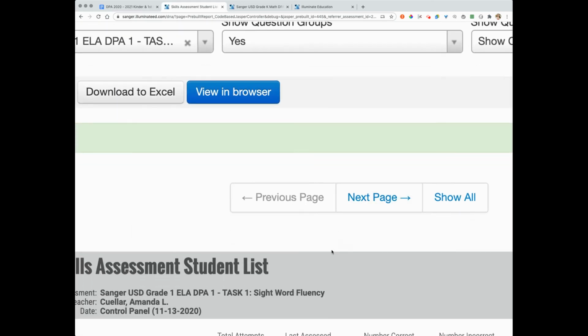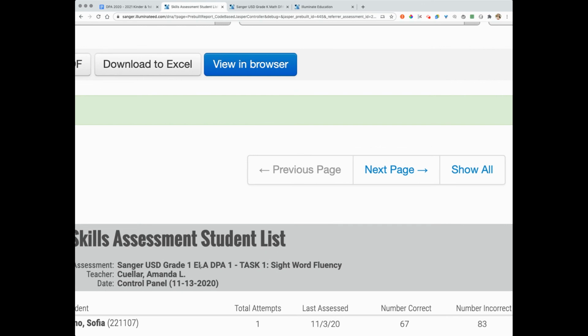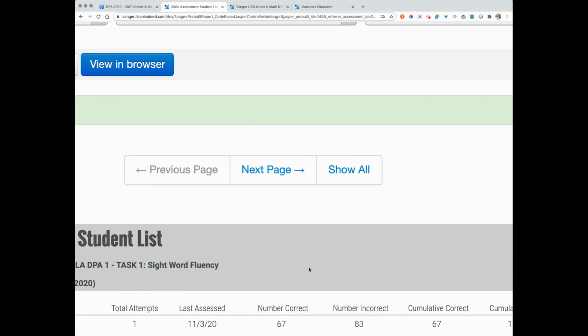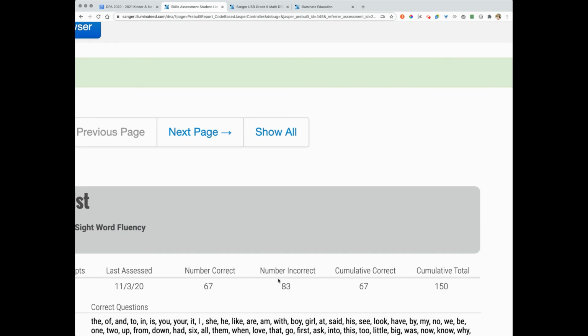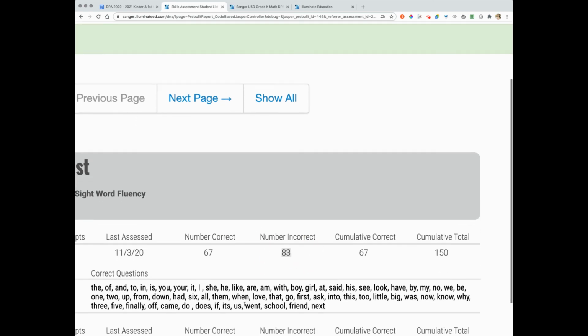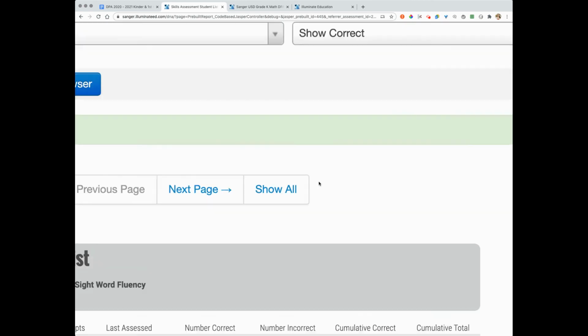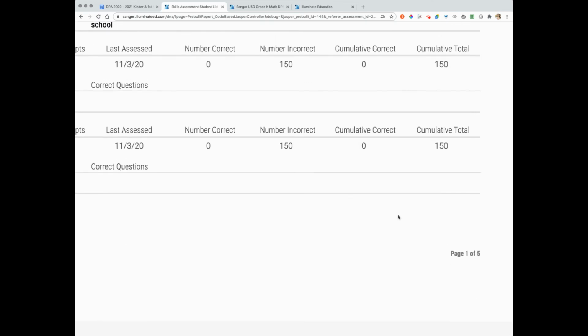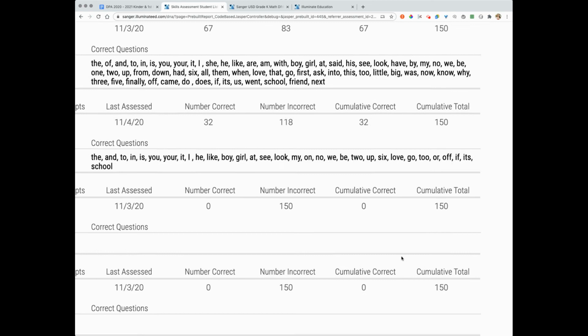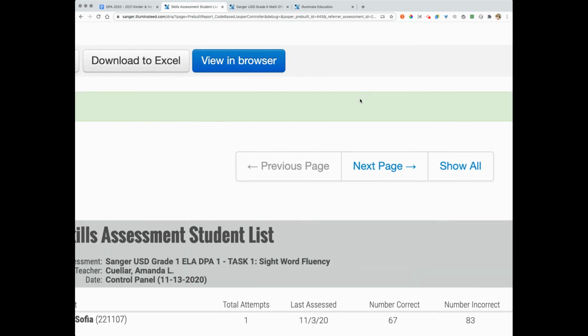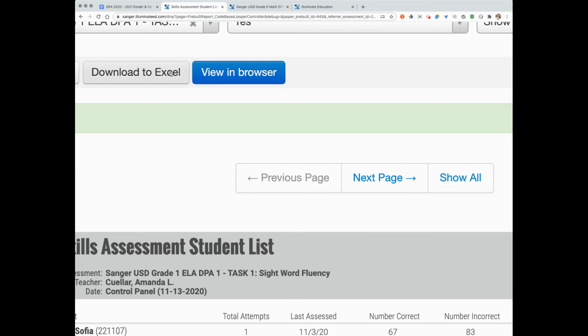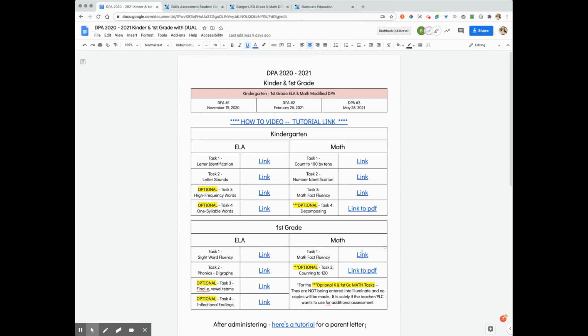And then same thing. Here's now ELA DPA 1 task 1 sight word fluency, and it will show the number correct, number incorrect, and then their correct questions, or for this, the sight words that they got correct. It will have it for every student. You can see that this one is a longer one because there are 5 pages on it. If you did the Excel, it would have a more global approach, where you could quickly see each column would be for each student. But yeah, that's how you're able to see the scores.